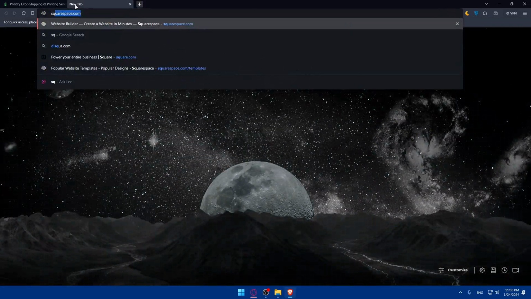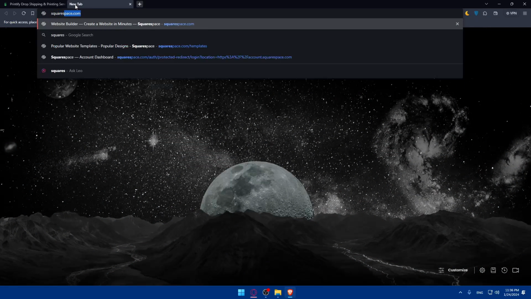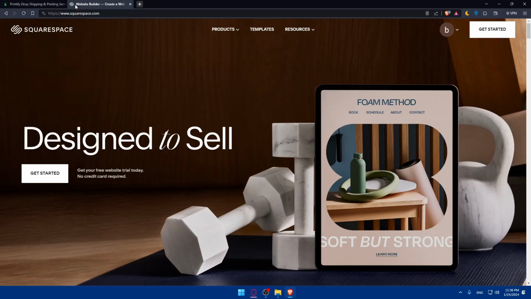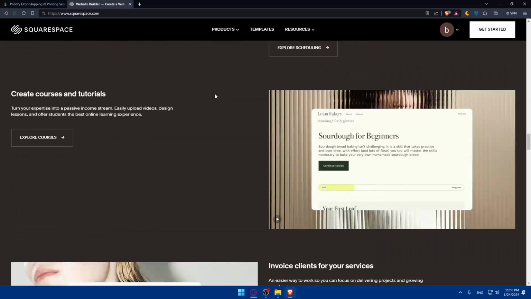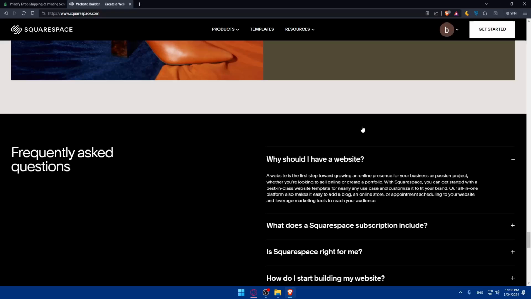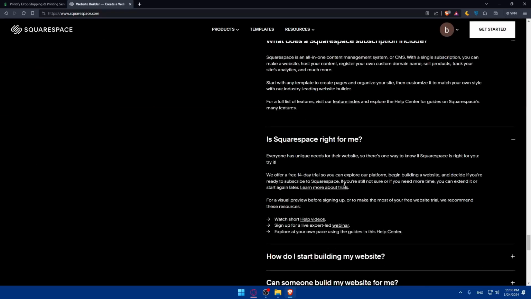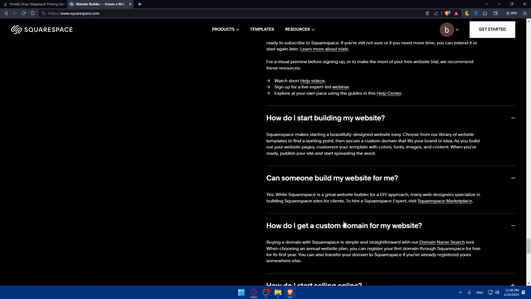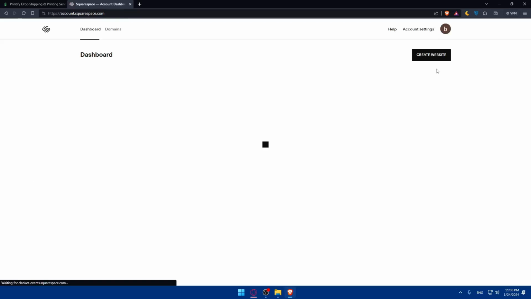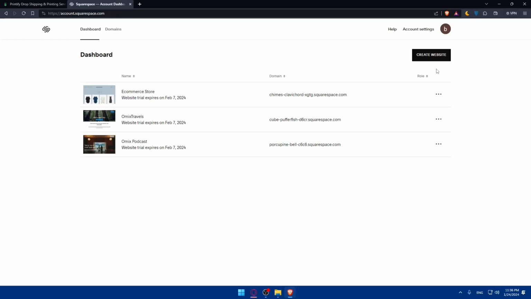You'll have to do the same with Squarespace. So go to a new tab, type squarespace.com, and log in to your account if you have one. If you don't, you'll have to create one. Scroll down if you don't know anything about it to read more information, and see the frequently asked questions. Here also, you can pause the video if you have one of those questions; just open the answers and check them if you are interested. For me, I'll just click on account dashboard to access the dashboard of my Squarespace website right away.